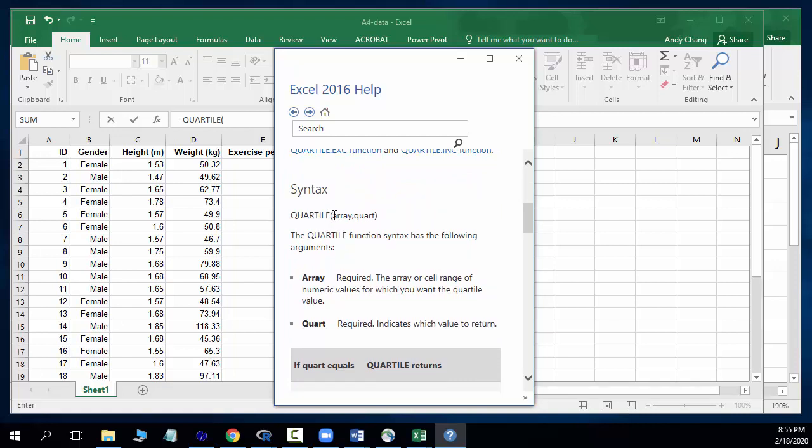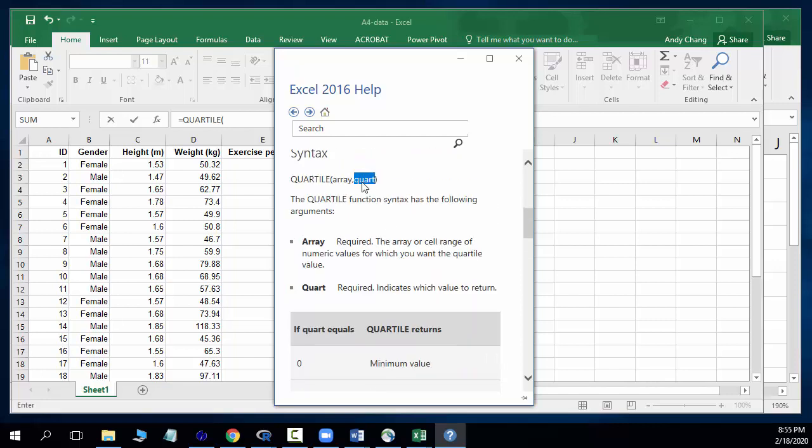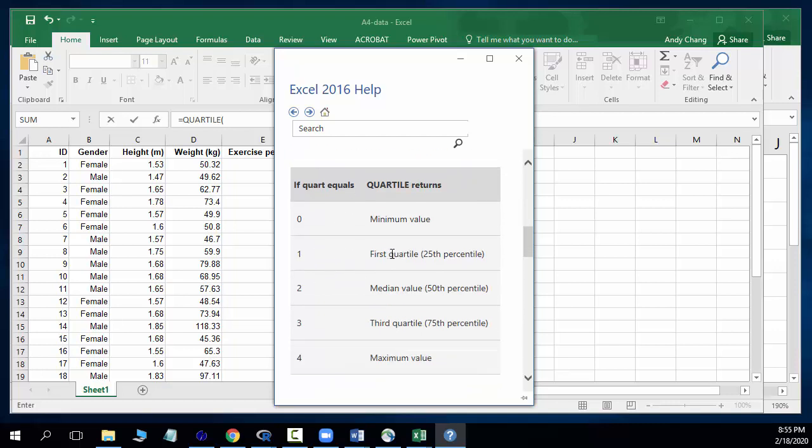In the Excel quartile function, there are two parameters, or two arguments, or two places where you need to specify a value. The first is array, which means a range of data. Second is quart, which is what type of quartile you want to find. If you put 0 here, the function will return the minimum value. If you put in 1, it gives you the first quartile, the 25th percentile. If you put in 2, it'll give you the 50th percentile. Put in 3, it gives you the 75th percentile. If you put in 4, it gives you the maximum value. So in fact, quartile 0, 1, 2, 3, 4 give you the five-number summary of the data.